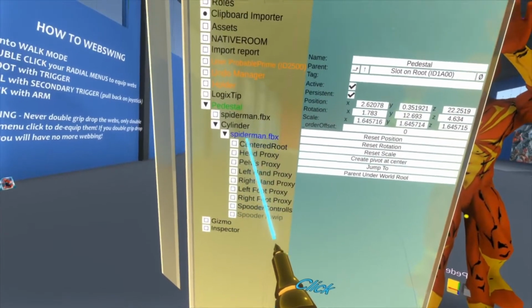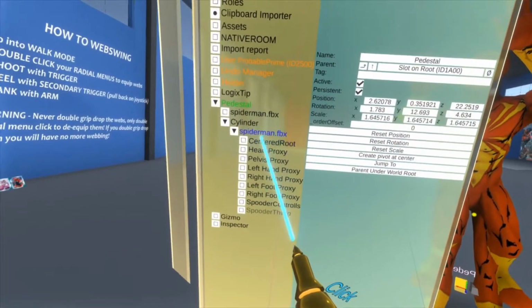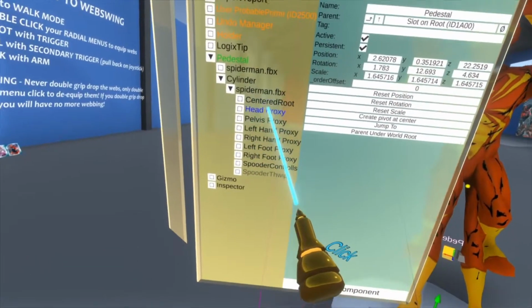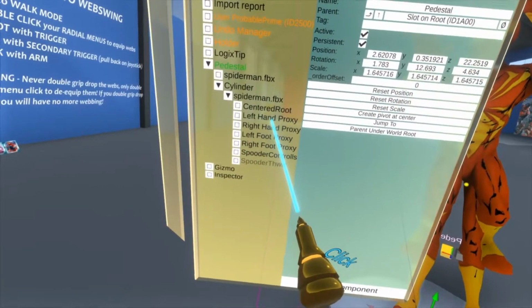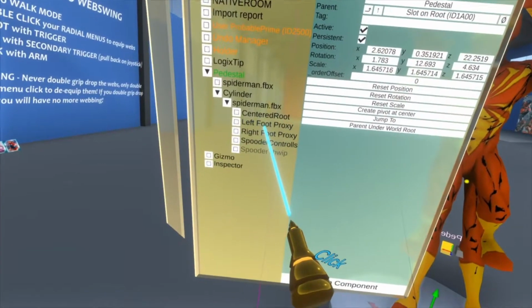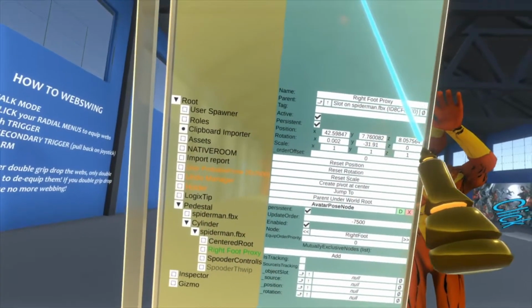On our posable version, we need to turn it from an avatar back into a normal model. The way that we do this is we need to delete a bunch of stuff. So we take the head proxy and drag it into the pelvis proxy, into left hand, into right hand, right hand into left foot, and the left foot into right foot, and delete.